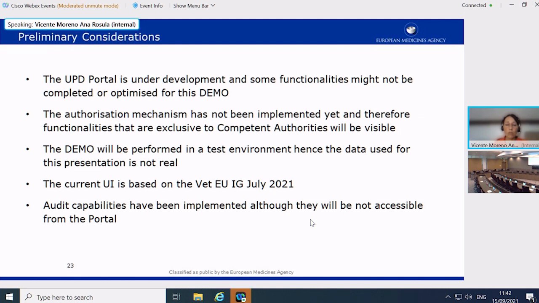And one important point, next bullet point, is that we have not implemented yet the authorization mechanisms, meaning that some of the functionalities that are specific for the competent authorities will be visible today. Not, of course, when we implement it in the future, because this would not be possible. But today we will see a mix of competent authority and your functionalities.